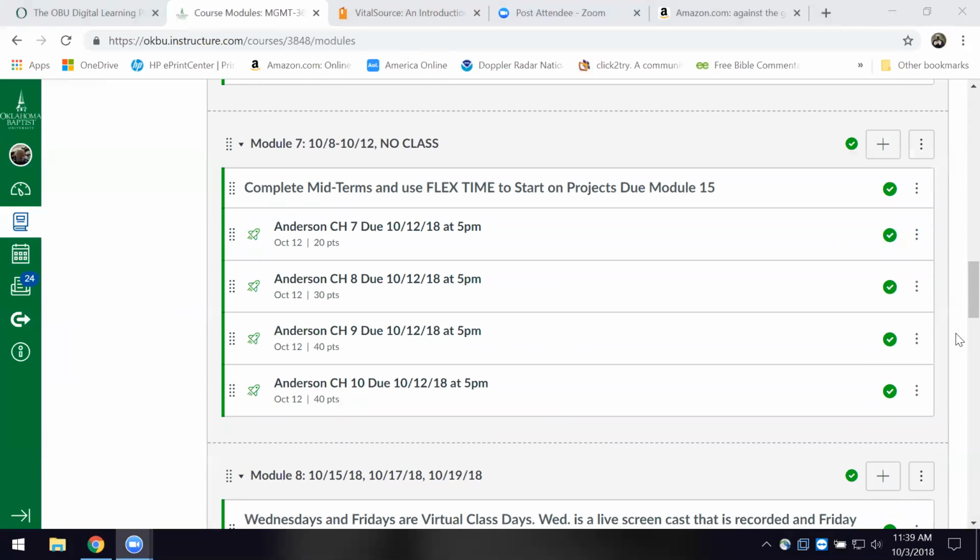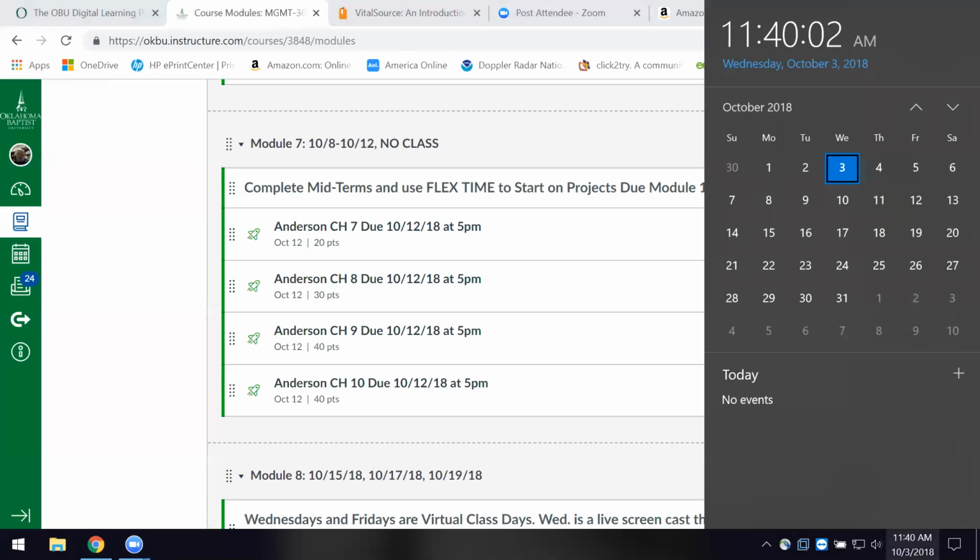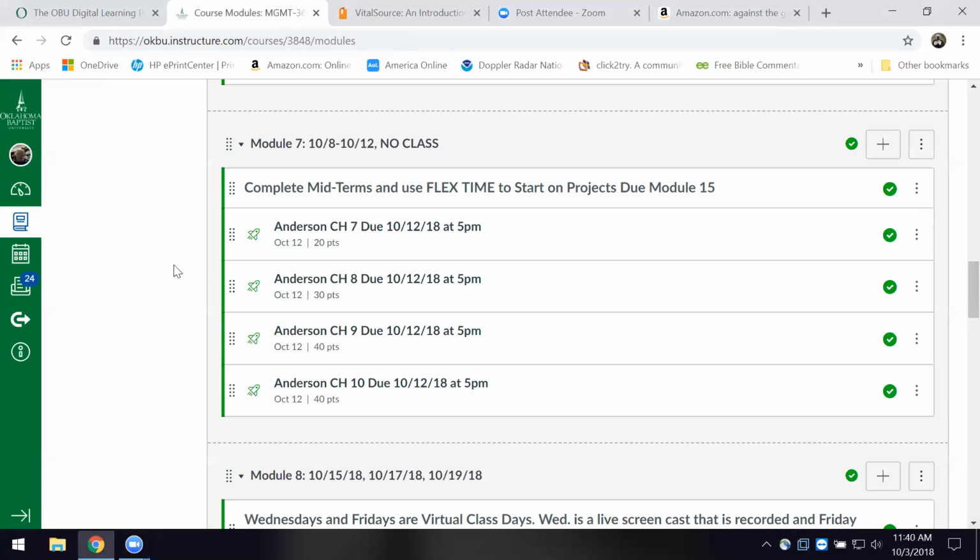Let's come down here to Module 7, which is next week, and you'll notice that you've got assignments that are due on the 12th, and the 12th is a Friday, as I think you can see, at 5 p.m. Now you say, why are you doing this? Is it because you're lazy and you don't want to teach? No, that has nothing to do with it. If you run out of material, that will never happen. Why? Well, let's look at this.